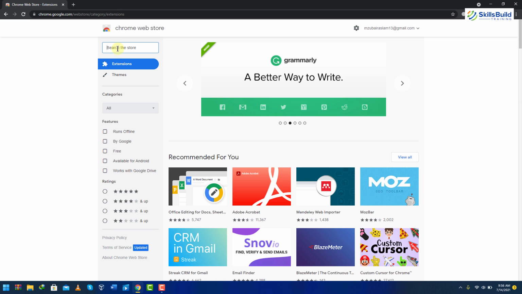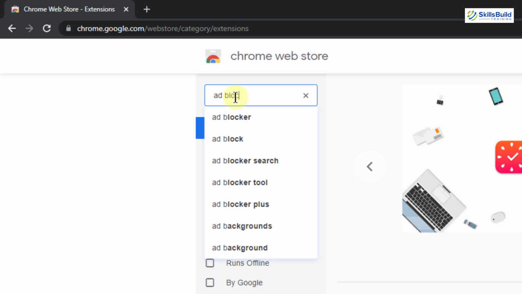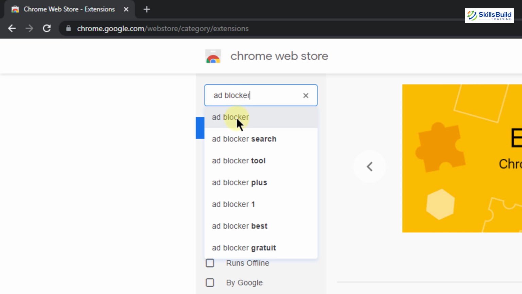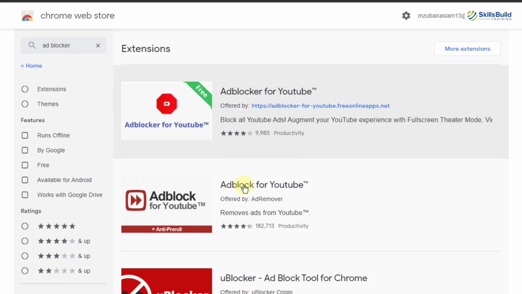For example, I'm going to install an extension regarding ads. I will just write here ad blocker, and here we have different options. I will just select the first option, and here we have different extensions which we can install. They will block the ads on the browser, and because of that my browser will use fewer resources and eventually my system will perform better.